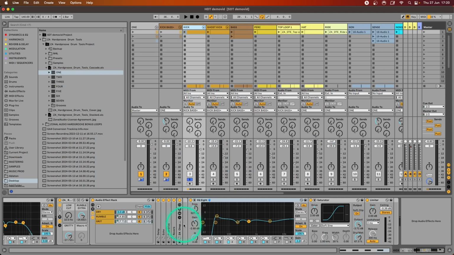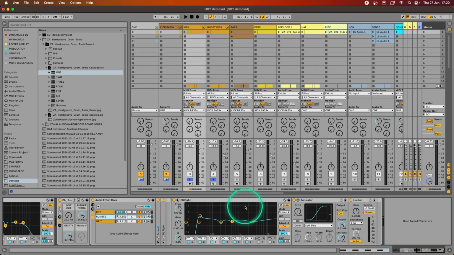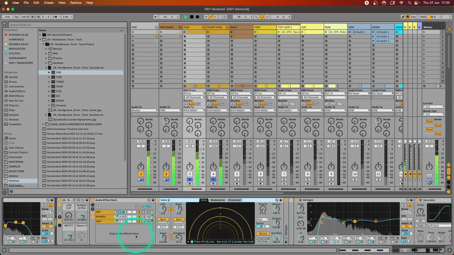A nice bit of texture to our kick drum. And then we also have a ghost kick. And the bass. So that's what makes up the majority of our low end. Let's take a look at the rumble.